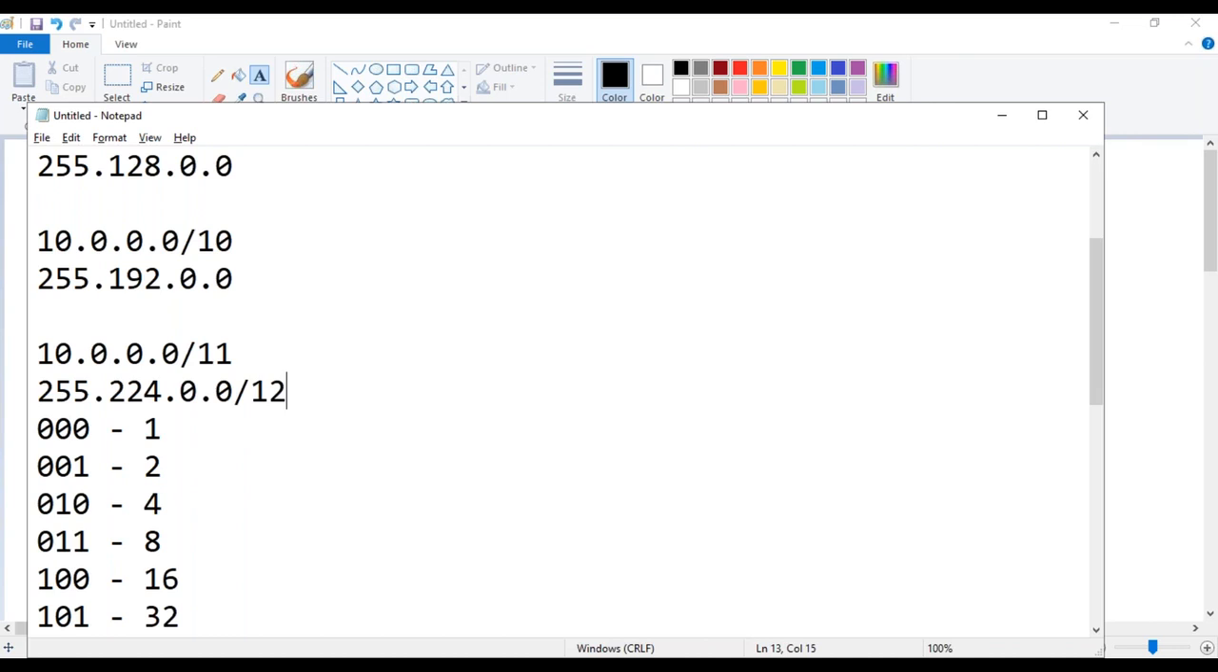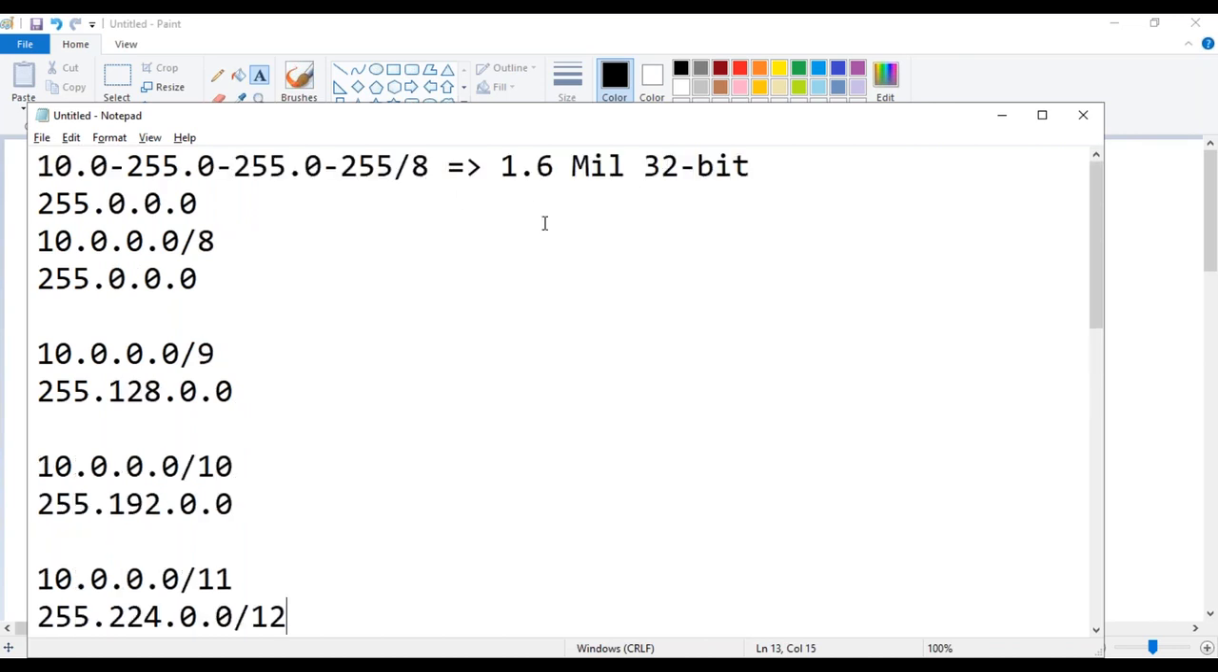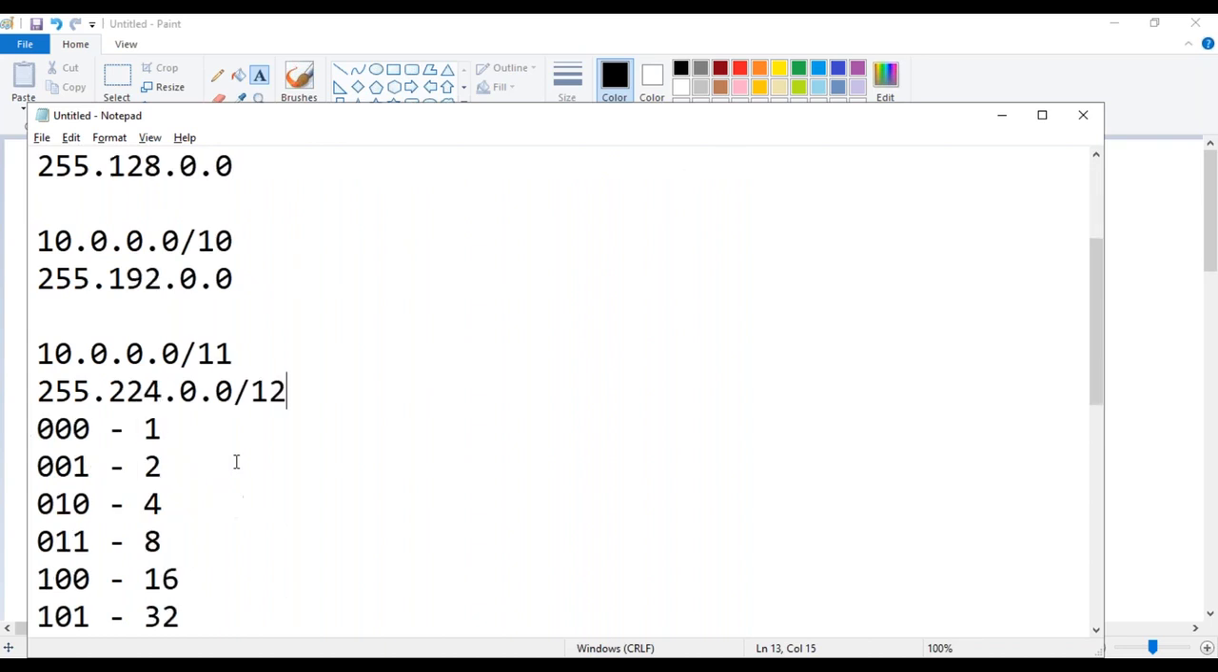If the number keeps on increasing, 1.6 million will become 80 lakhs, then 40 lakhs, sorry, then it keeps halving. By the time it comes to 16, the moment it comes to 16, it will become 255.255.0.0, and finally it will be 65,000 IP addresses, guys.